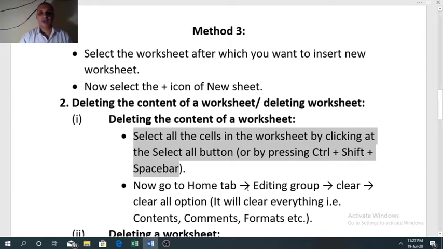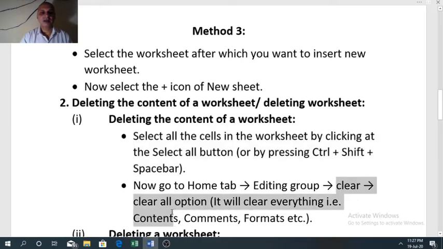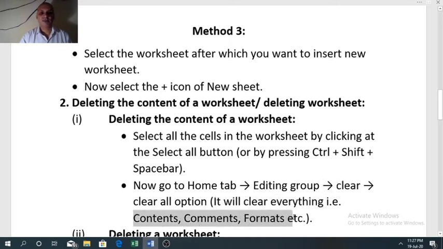Now go to the Home tab, Editing group, Clear and Clear All option. By doing that, it will clear everything. Everything includes all the content, comments applied, and whatever format you have applied, everything will get deleted.